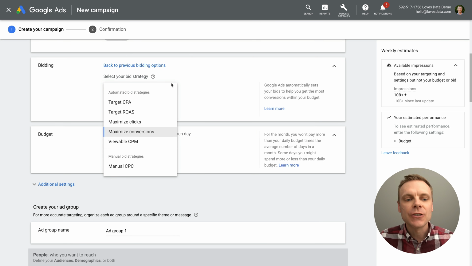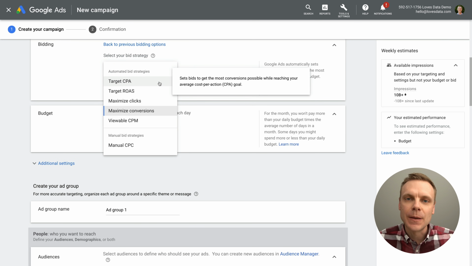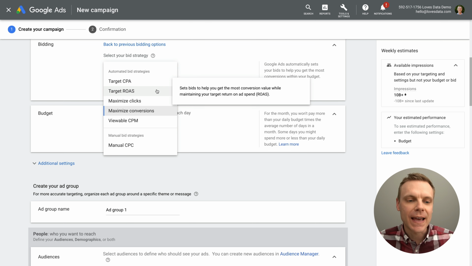So we can see here that it does include automated bidding strategies like target CPA, which is where you set a target cost per acquisition amount. So how much you want to spend for a particular action or goal to take place on your website. We can also select target ROAS, which is for return on advertising spend.